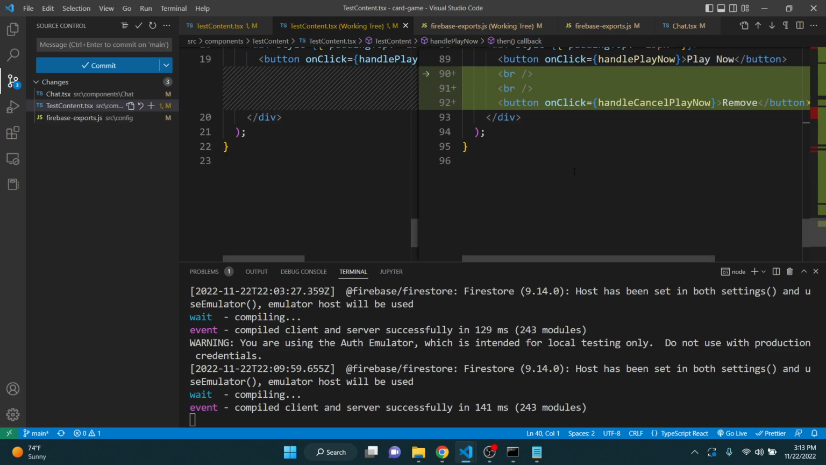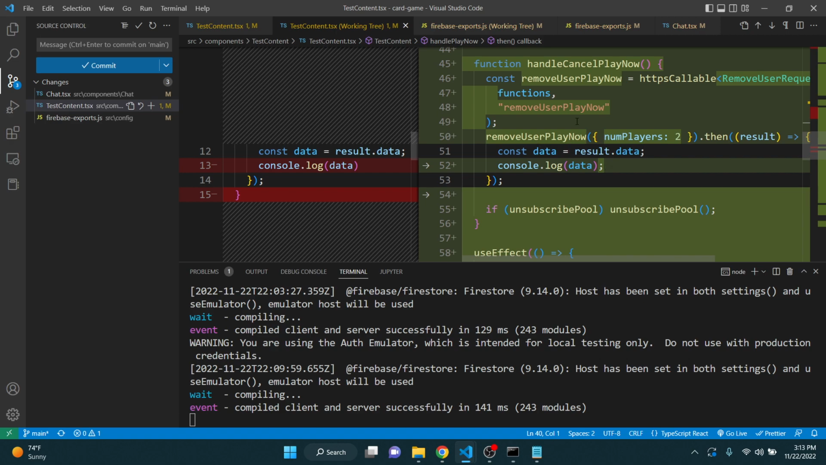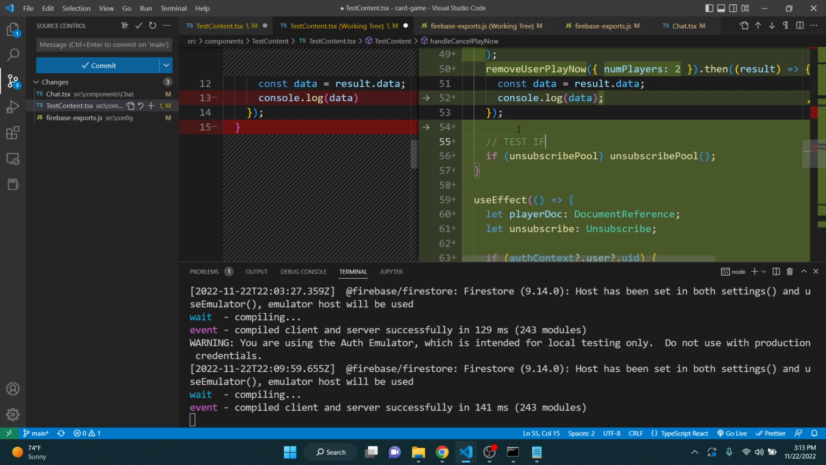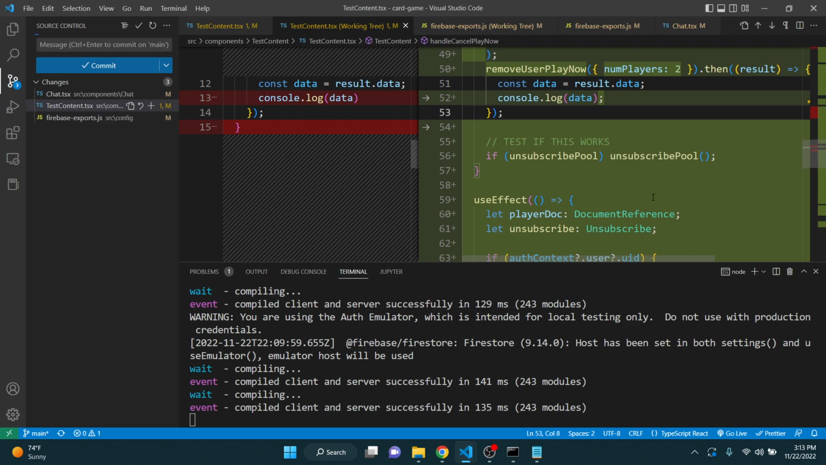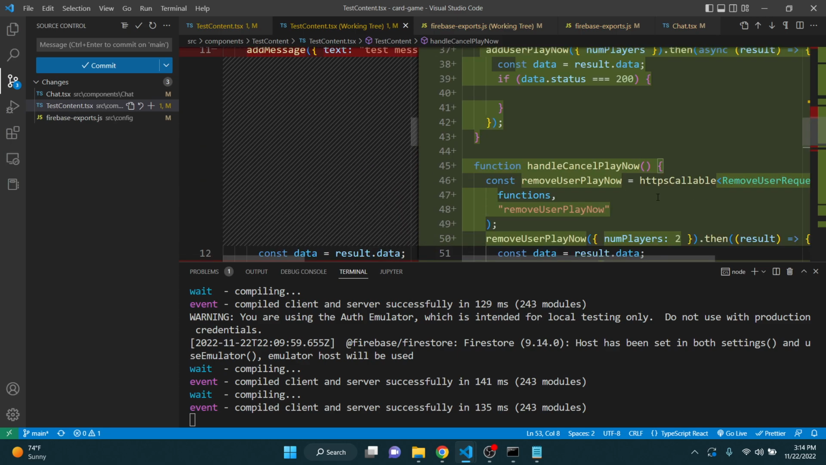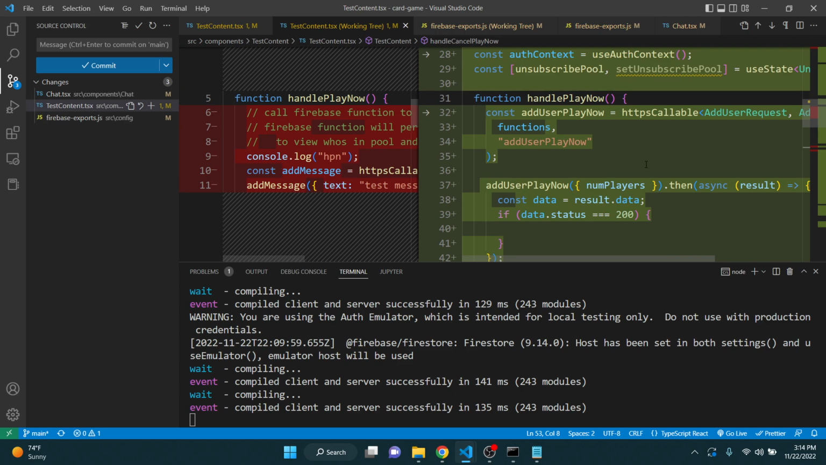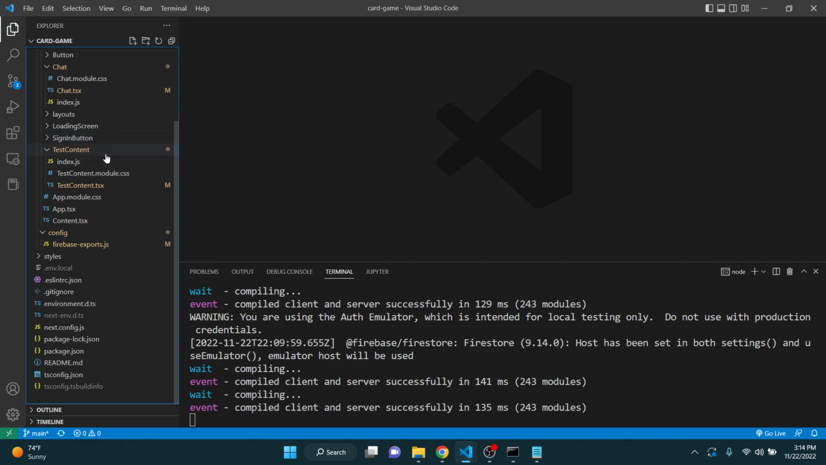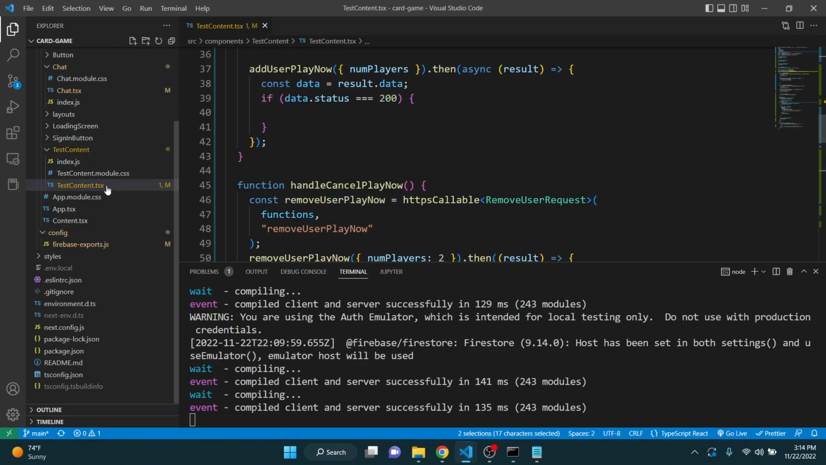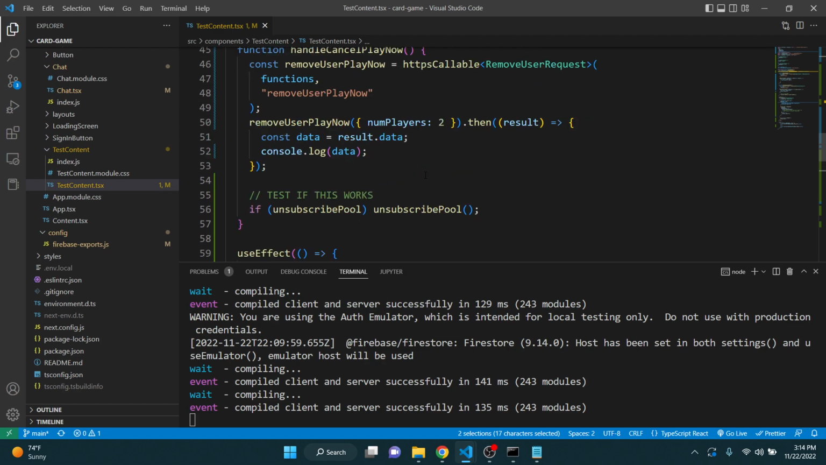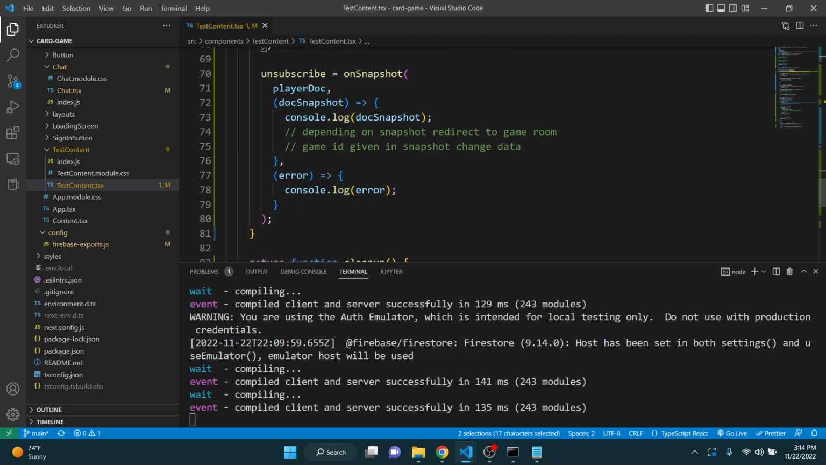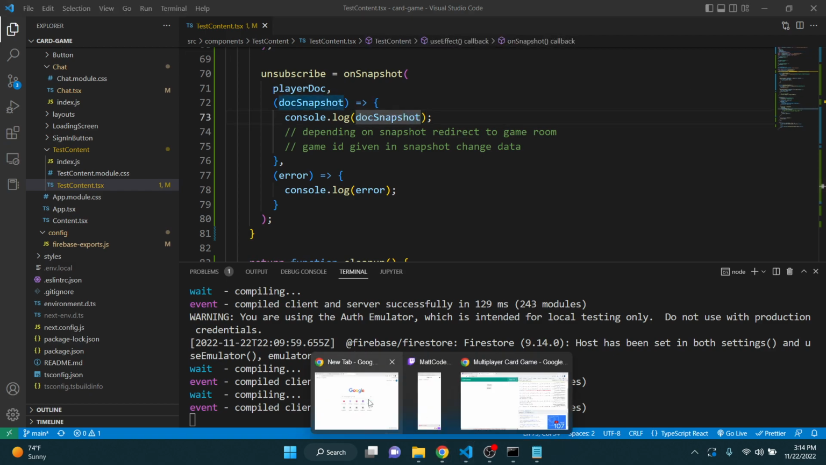Also, I do want to test, like I was saying, this remove from pool. Test if this works. Okay. All right, and then for now, let's close some of this stuff. I just want to see, like I was saying, what stuff is coming through on the subscriptions. Where is it? Console log, doc snapshot. Okay, so document snapshot.